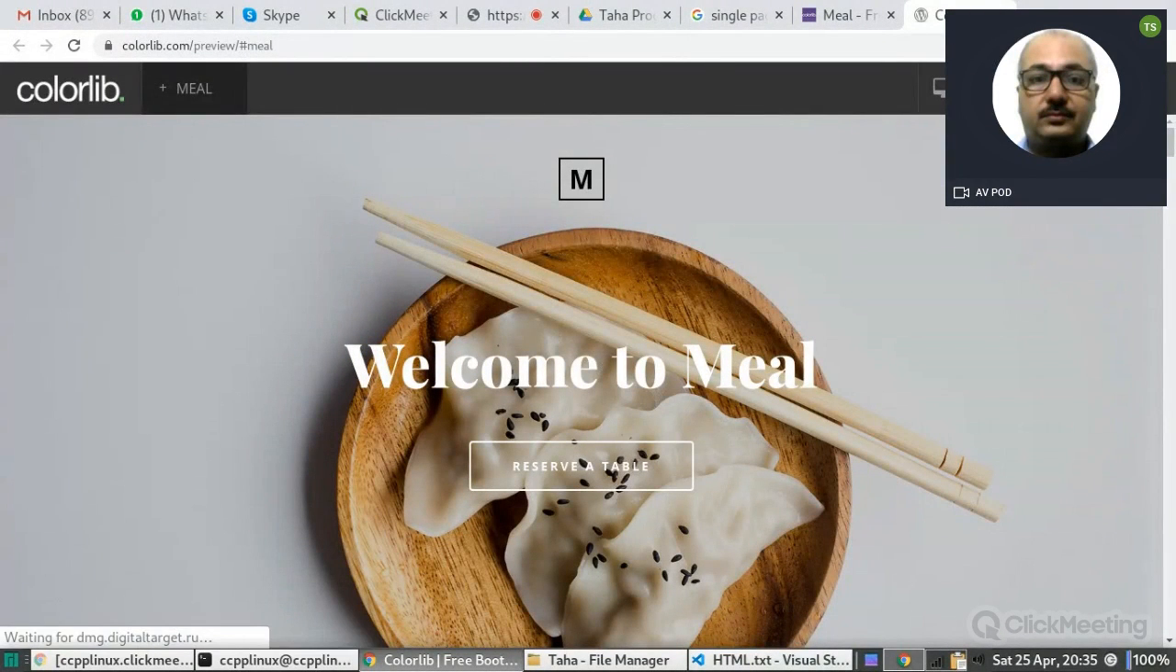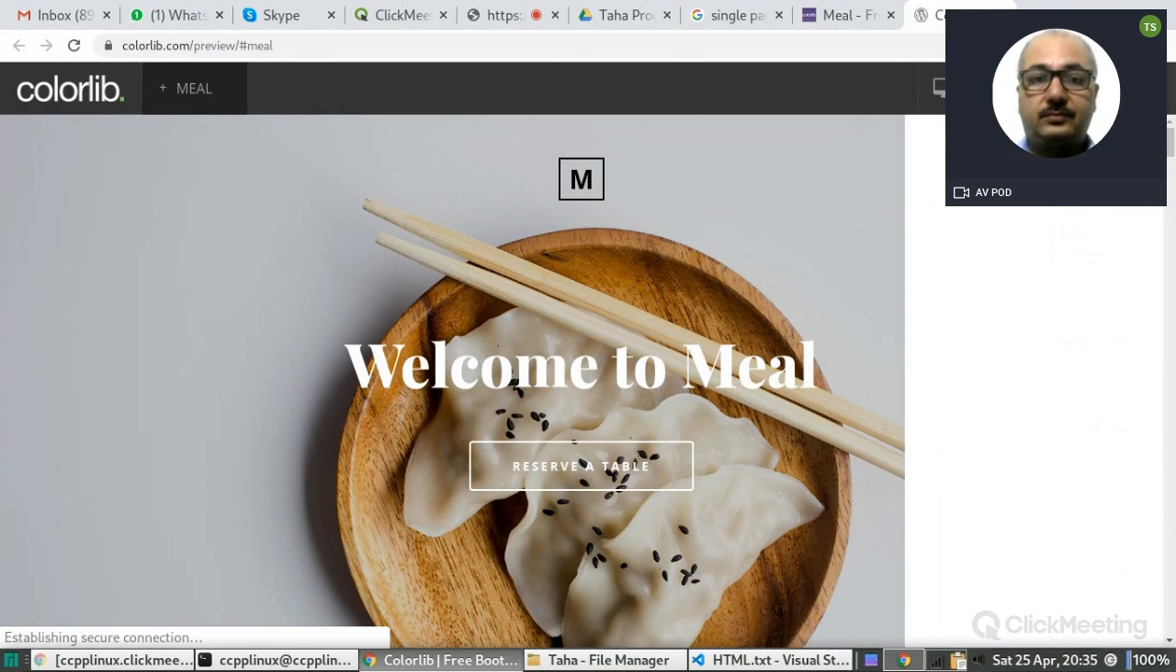This is important. This is the menu. It is loading. Now this is the menu. So these are the sections. Home is there, about us is there, our menu is there, reserve table is there, and contact is there. The thing is that there is no separate page for about us, no separate page for our menu, no separate page for reserve table, and no separate page for contact.